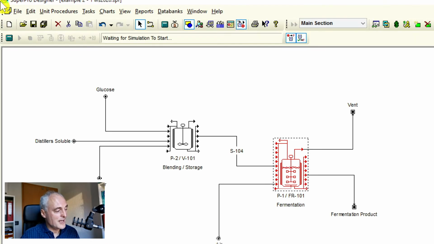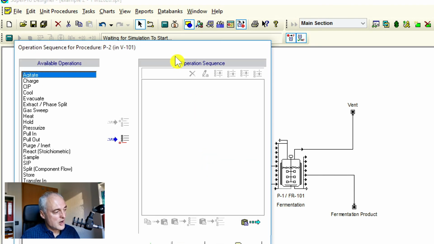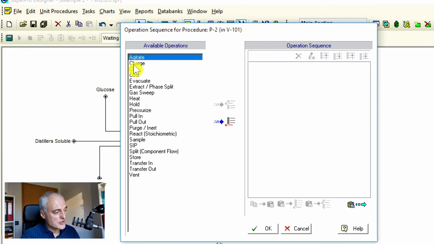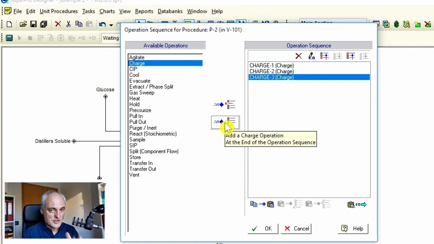Okay, now let's go to the blending storage tank. In this, we now need to initialize that it's actually making our medium. So at the beginning, we add the operations. We add remove operations. Of course, we again need 3 charge operations: 1, 2, 3. This didn't change. We just moved these charge operations from the bioreactor, from the fermenter, now to this blending tank.